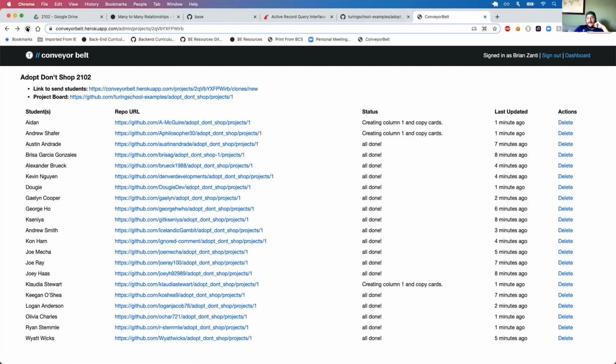So is Conveyor Belt like a Turing app that you guys built, or is it something else? Yes, it's an internal app. Yep. I'll probably talk about this some more later when we get into APIs a little bit. This is using the GitHub API to communicate programmatically with your GitHub account.